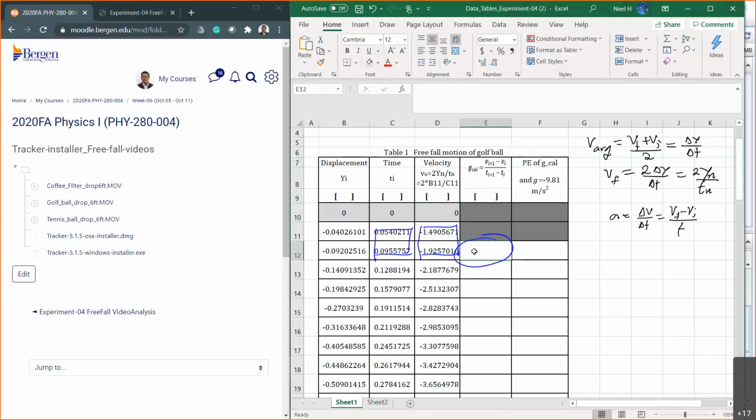Cell number E12, equal sign, parentheses, V final. I need to get rid of this first. This line is actually colliding with that. Get rid of that. Equal sign, parentheses, D cell number 12 minus D cell number 11, close brackets, divide by open brackets, C cell number 12 minus C cell number 11, close brackets, hit enter.